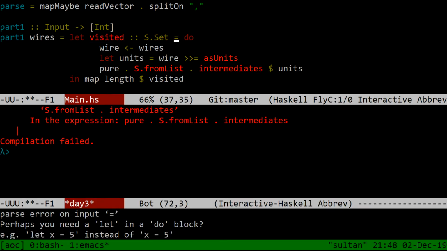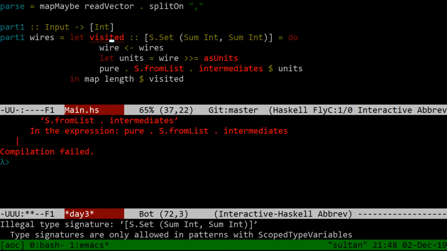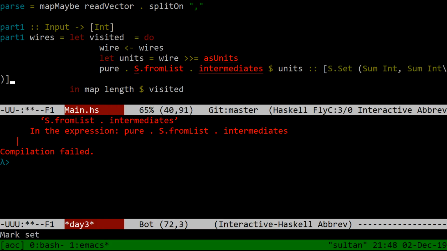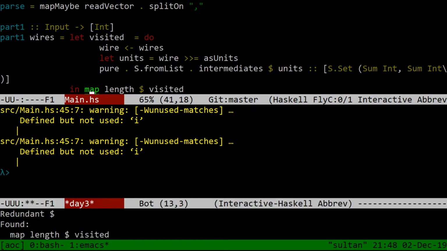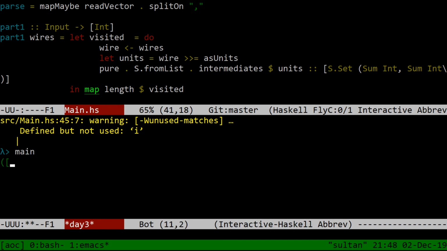S.set of, I don't know, this is kind of silly. And it's actually a list of those things. Oh, you can't put a type signature there? I guess that's fine. I'll just move it here. Yeah, you're right. I sure don't need the $ sign there, but that's not the point. We're not leaving this expression in.